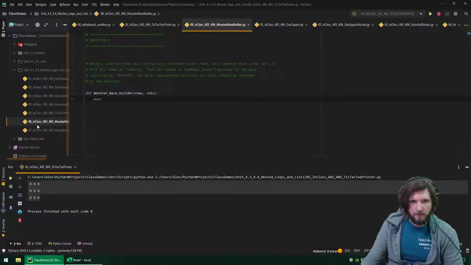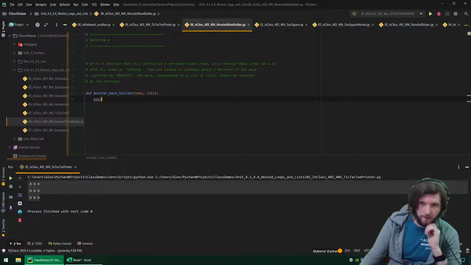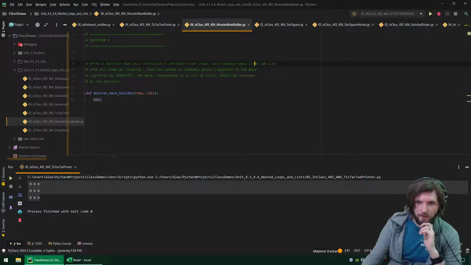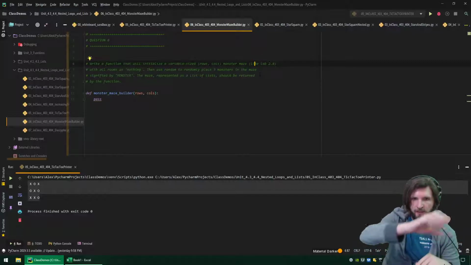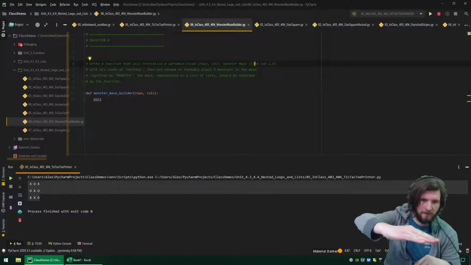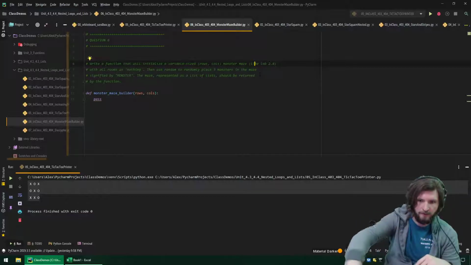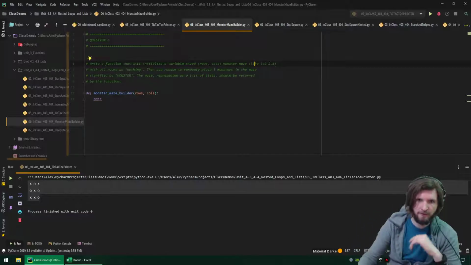All right, so let's move on to our next question here. We're going to be writing a function that will initialize a variable sized monster maze, and this is saying that it's going to take in rows and columns. Thinking back to how we had that monster maze in lab 2.8, it was kind of like a labyrinth setup. So you started out on maybe the ground level, and then every time you could keep moving further and further down into the maze.